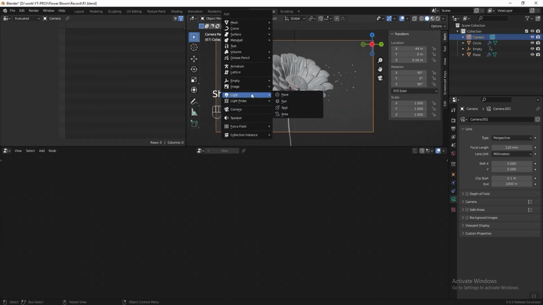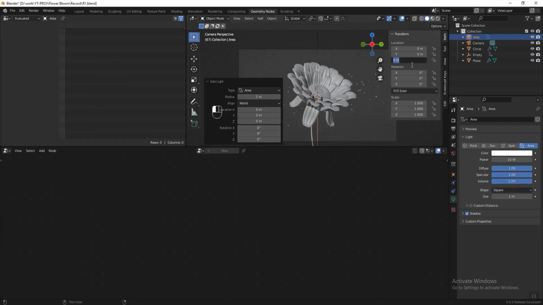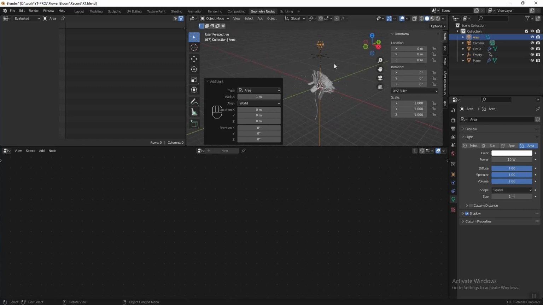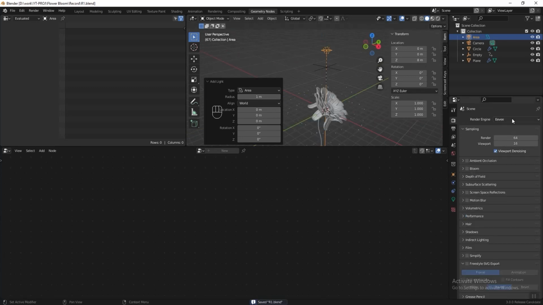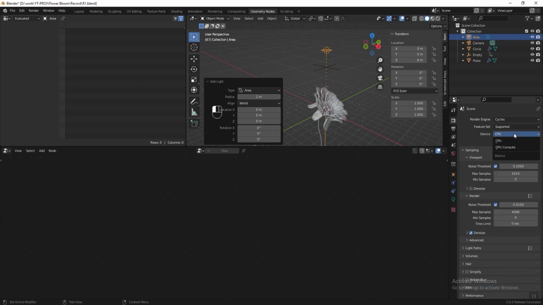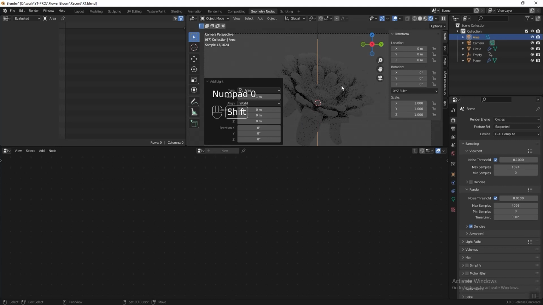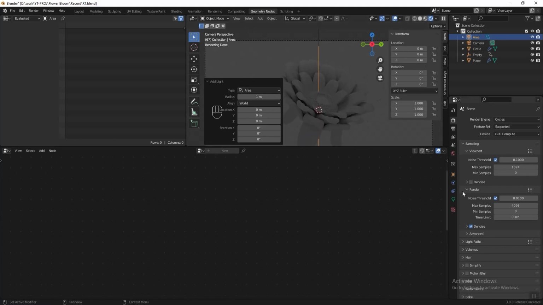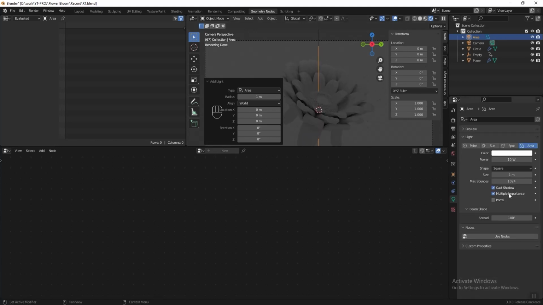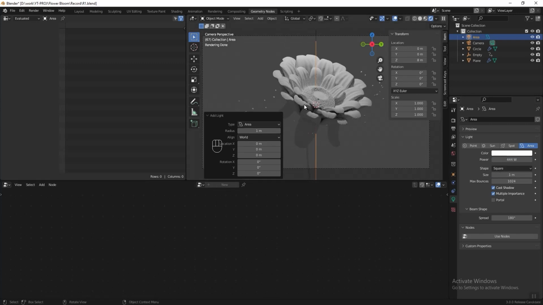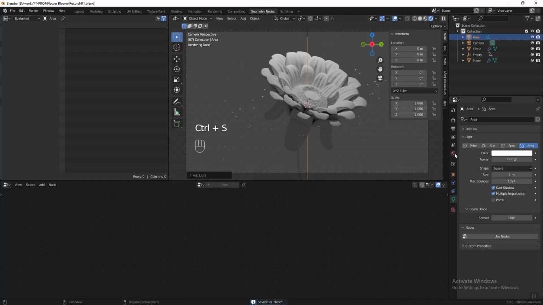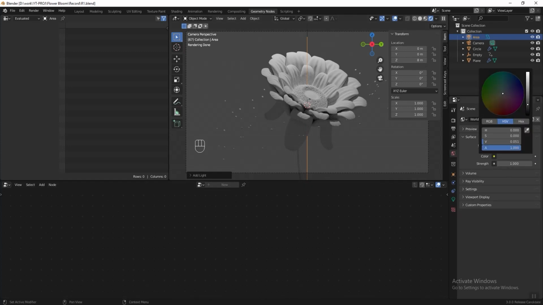And now let's add an area light. Move it higher. Go to render properties, change the render engine to Cycles, the device to GPU, then turn on the render preview, press numpad 0 again, switch back to camera view, go to the light properties tab, increase the power to 444 maybe. Then go to world properties, change the background color to black.